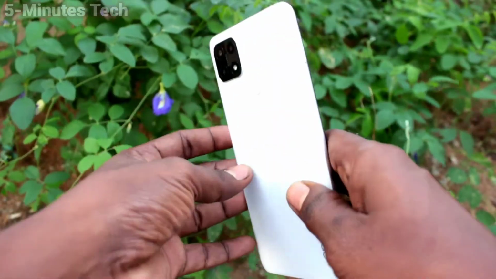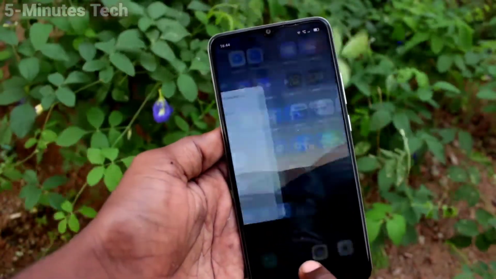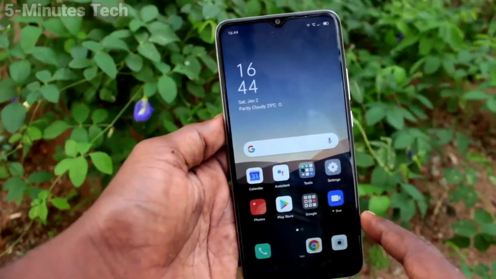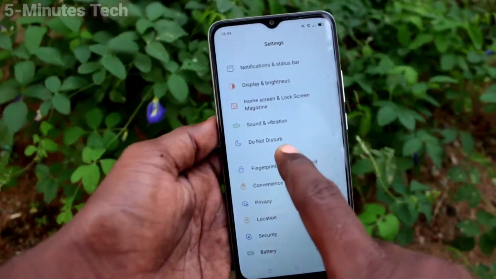Here is Oppo A15s smartphone. In this video, we'll learn how you can set privacy password for app lock on your phone Oppo A15s. First of all, on your phone, go to the settings. Now click on fingerprint, face and password.